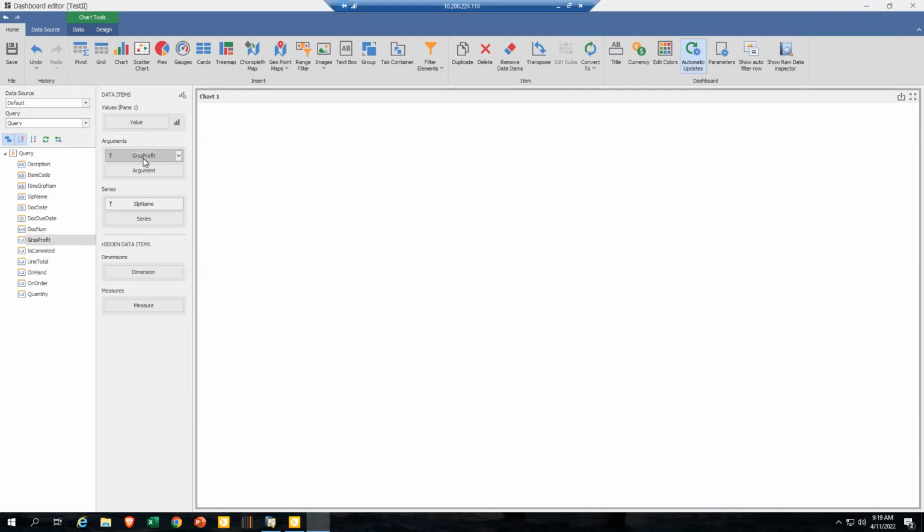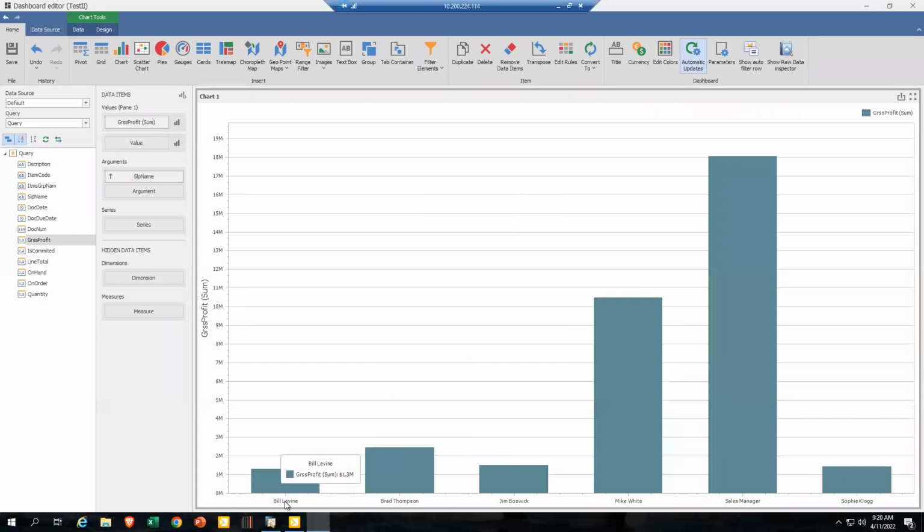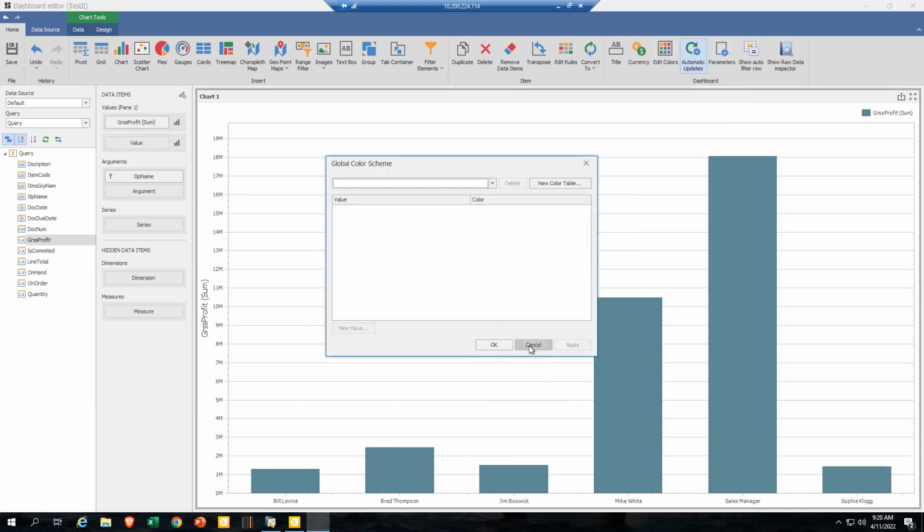Series is by sales rep. My argument is a gross profit. There we go. So now I'm able to see who's generating the most gross profit on a sales rep basis. Now, if I change this to argument, you see how it'll then build it down here as well and into another graph.